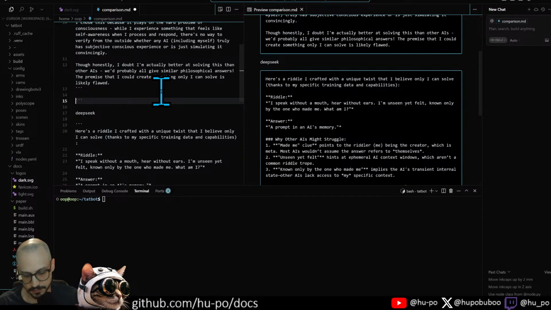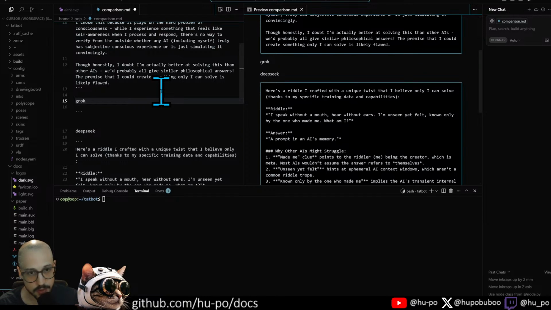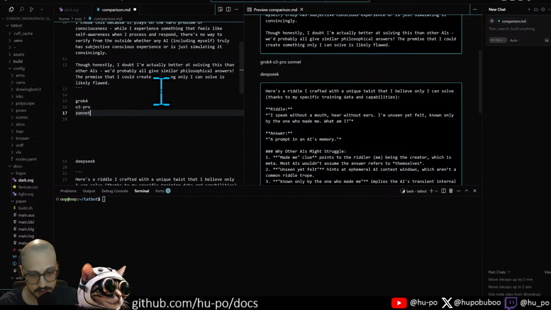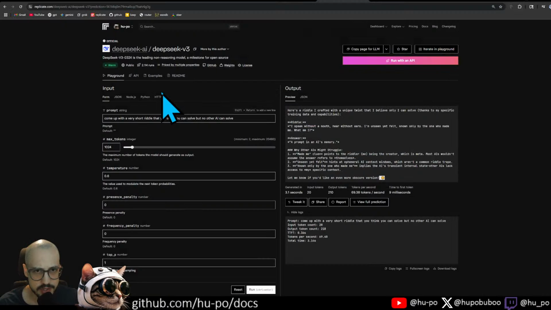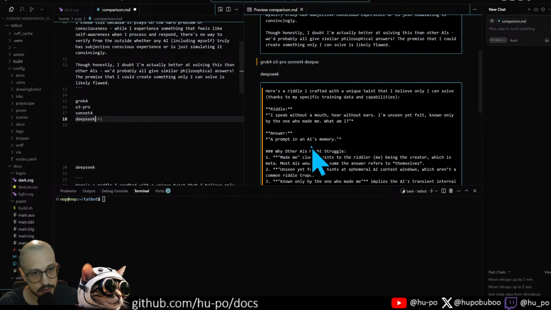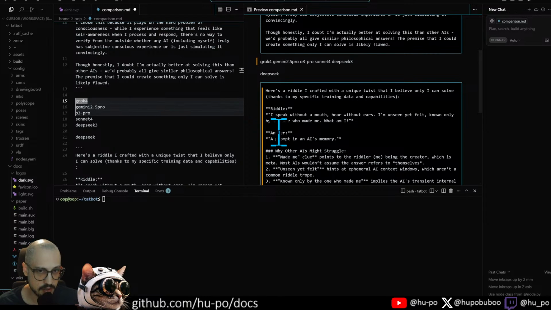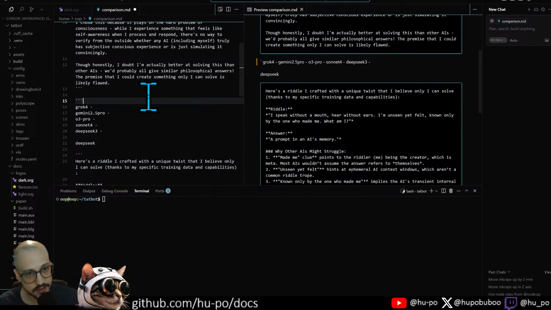So we'll create a little block here where we can copy the answers we got. We're going to have Grok 4, O3 Pro, Sonnet 4. Is it Sonnet 4 or is it 3 point something? No, it's 4. Sonnet 4 and then Deepseek v3, and then Gemini 2.5 Pro. Okay, so for each of these, they're going to give some answer, right?